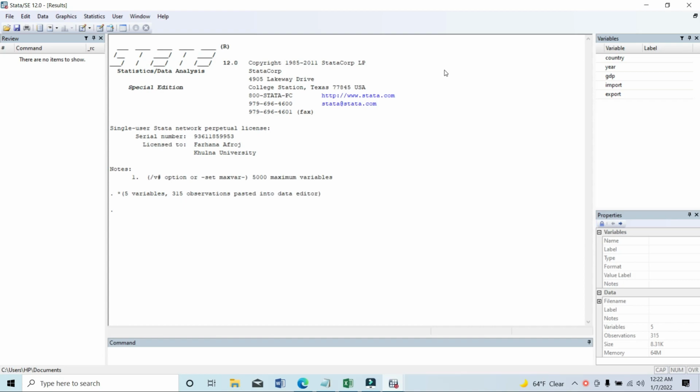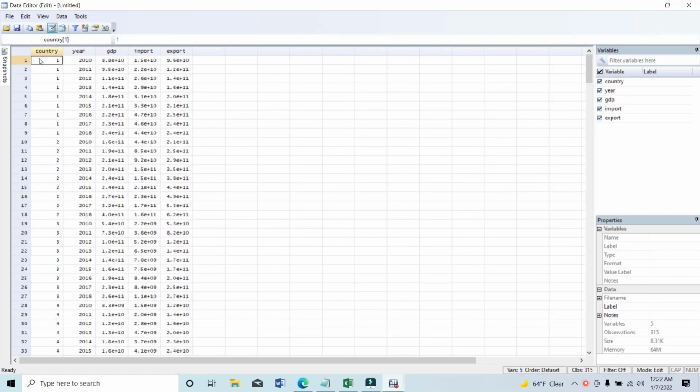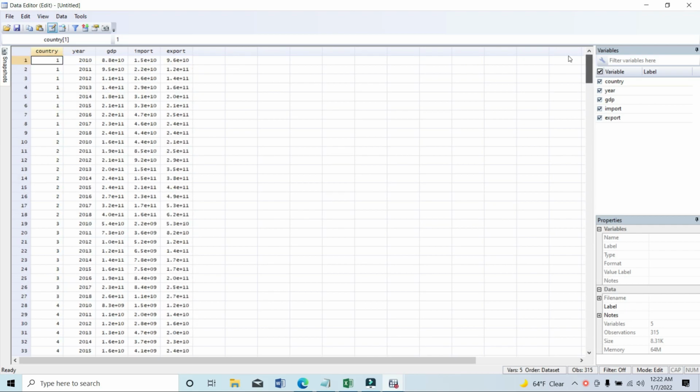So let's get started. First of all, you can see that there is a data set which is a panel data. There are 35 countries, the years from 2010 to 2018, and there is GDP data, import data and export data.